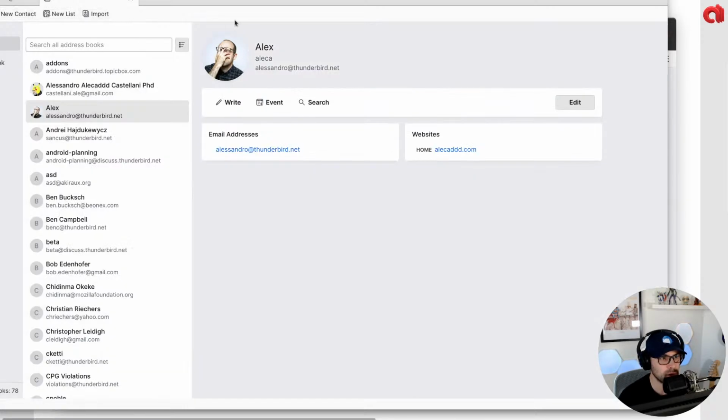We're not going to have a toolbar here. We're going to have a unified toolbar. So all these buttons should be in context: create the address book, create a contact where it makes sense, create a list and import where it makes sense, as well as the counter here.